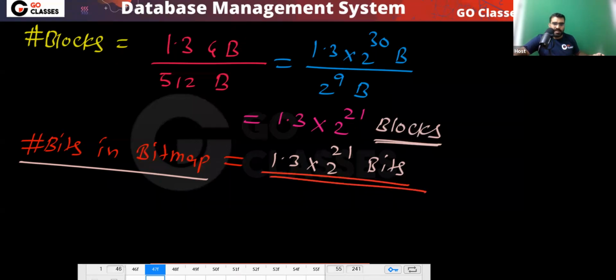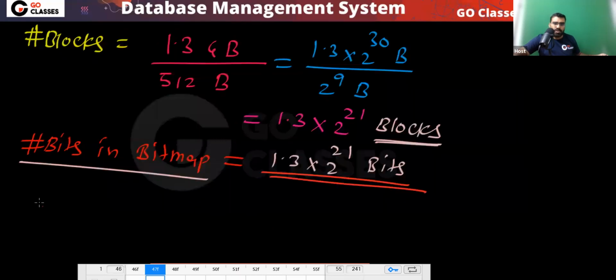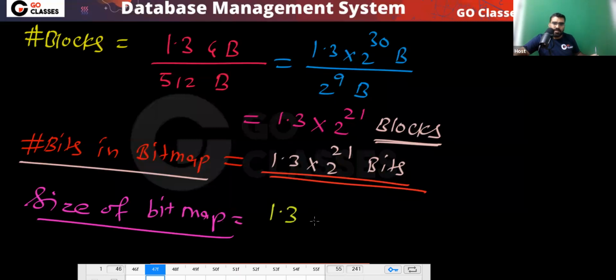Now this data is in bits and we have to find the size. Of course, the answer will be given in bytes. They are asking the size of the bitmap. You can find the size of the bitmap like this very easily. If you want to find the data in bytes, then you can write 2 power 21 divided by 2 power 3, since bits divided by 2 power 3 becomes bytes. Remember, this will become bytes.